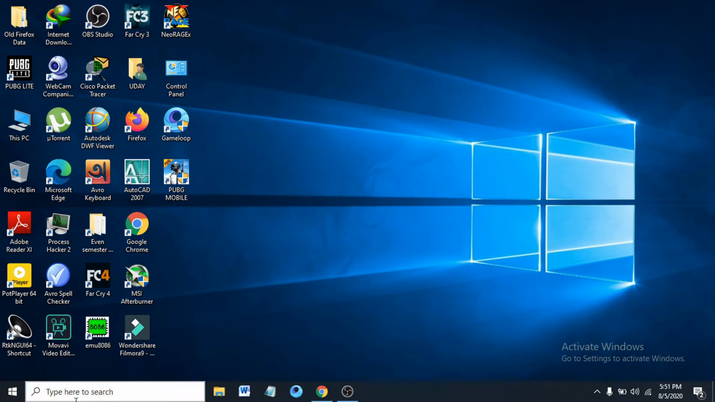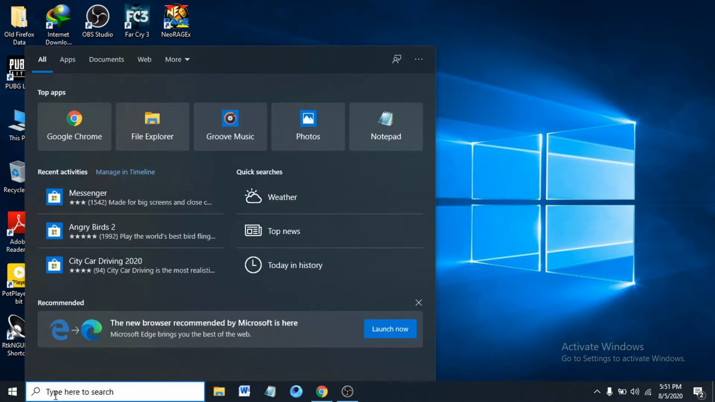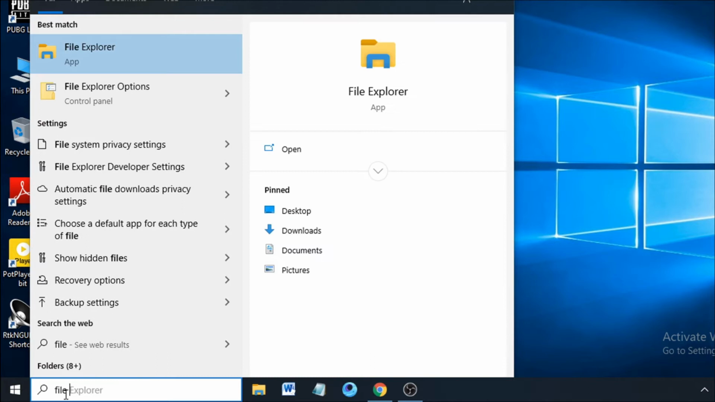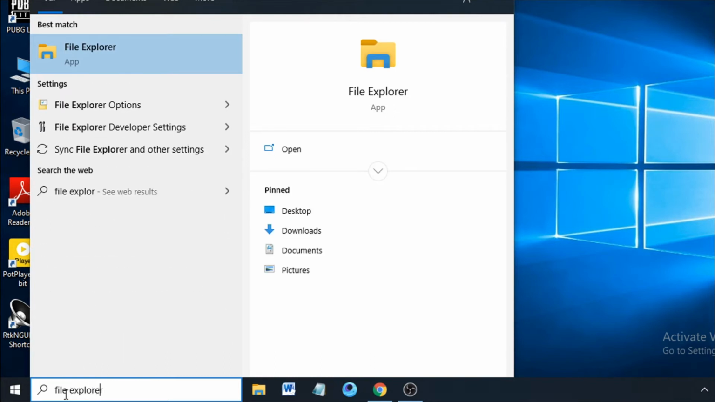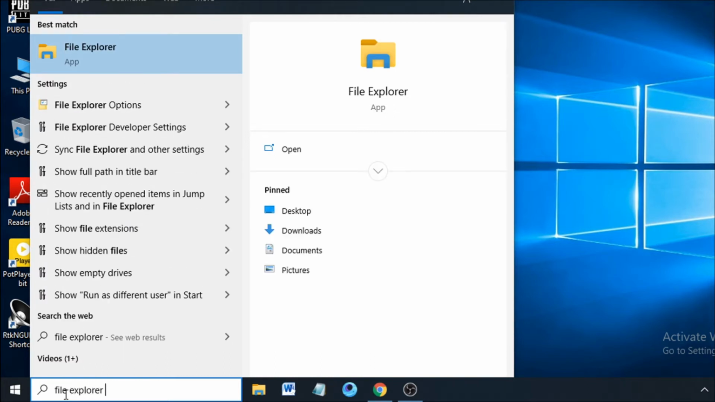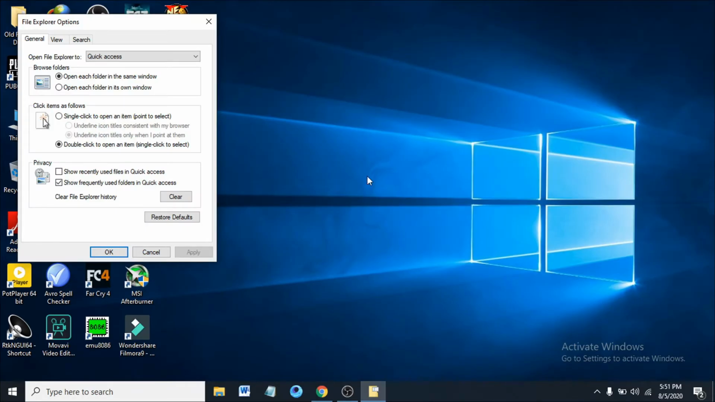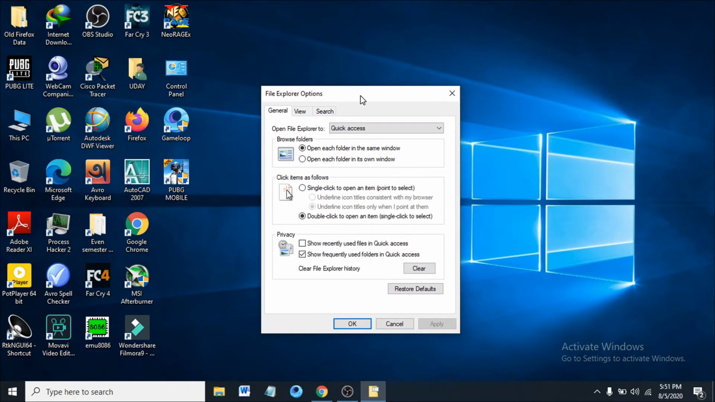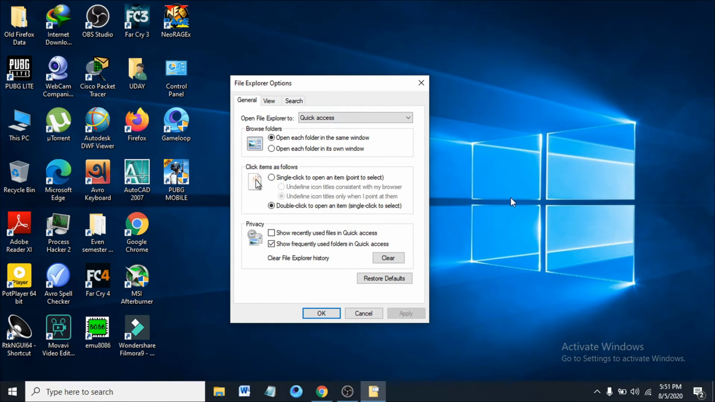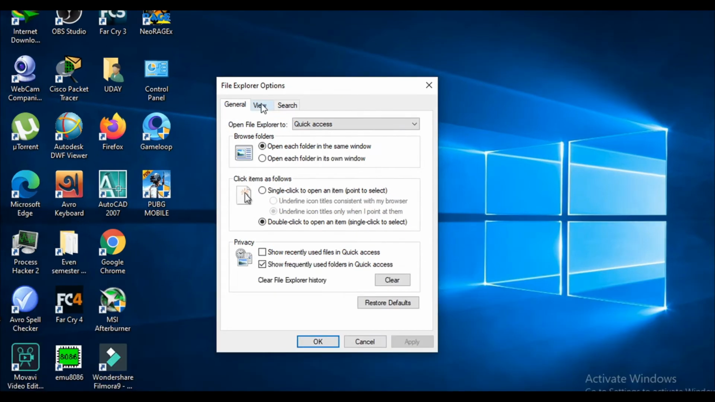So first you just have to go to the search bar here and search for File Explorer option. So type File Explorer option. So you can see there it is. So you have to open the File Explorer option here. After opening the File Explorer option, in the top here we can see there's option View.